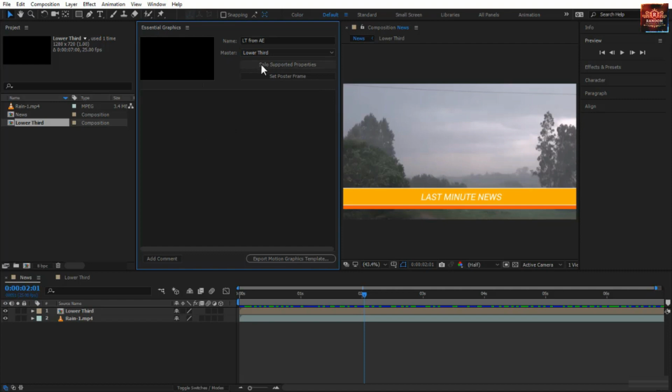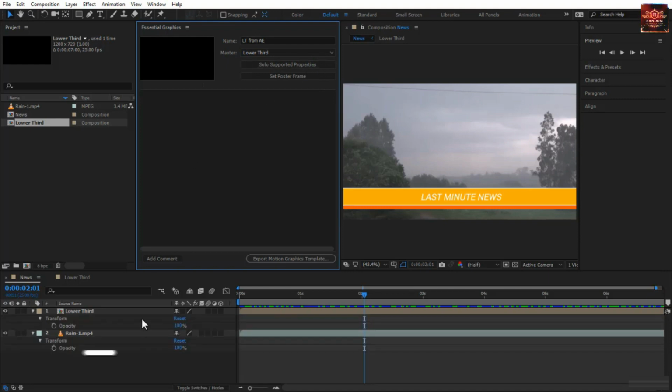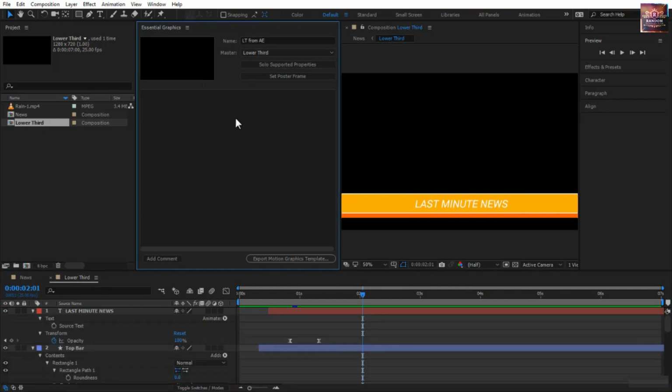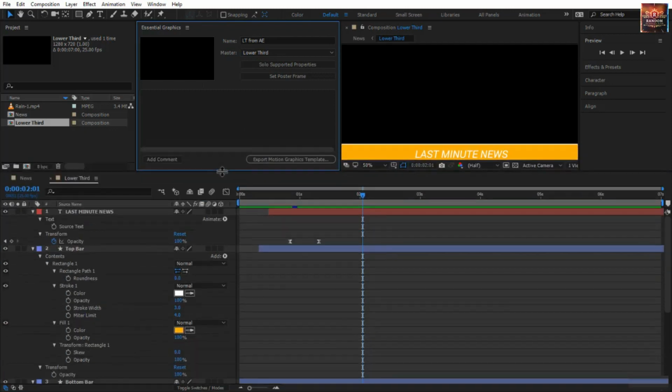You have here solo supported properties, very useful. But if I click here, I will be soloing whatever is inside news. So make sure you choose your right composition. Here you are. So we are choosing lower third, and then we click on solo supported properties. And you notice how many properties you can just click and drag and drop them inside your template. There are not very many, by the way.